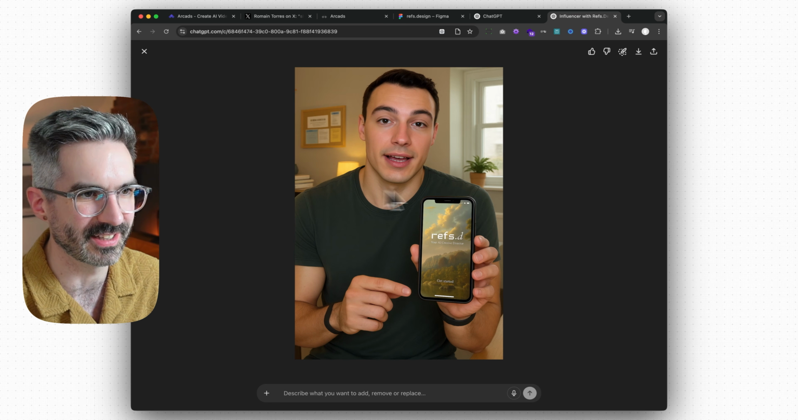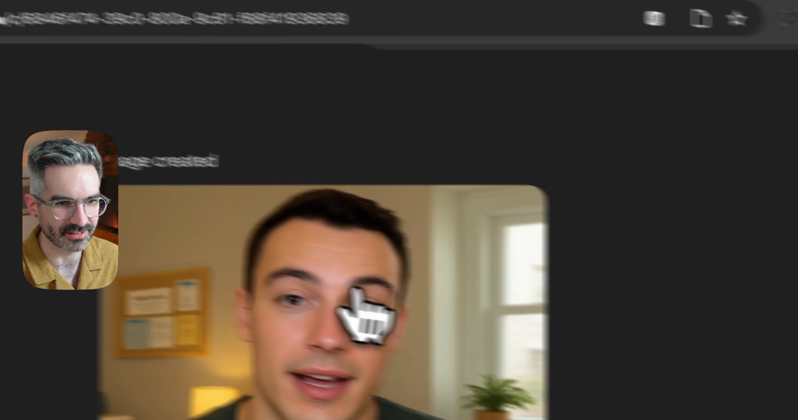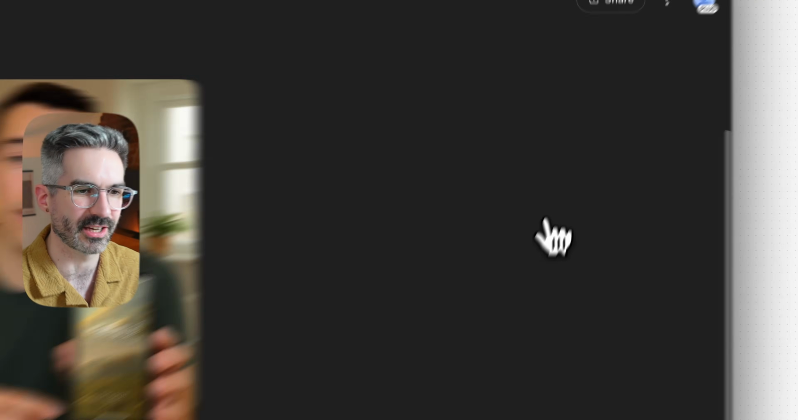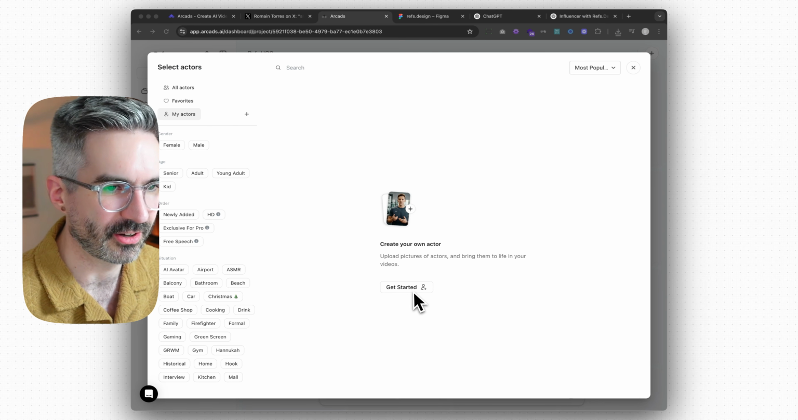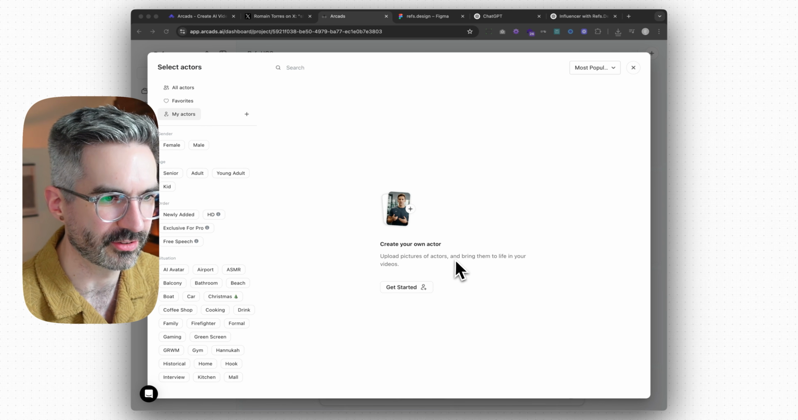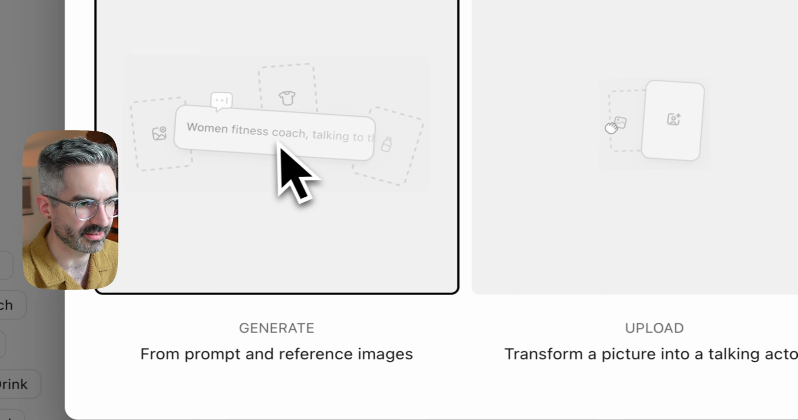But to be honest, this whole image is pretty perfect that we can put in to generate an AI actor. So let's go to ArcAds and create both of these AI actors with these images. All right, so let's get started in ArcAds. We are going to upload pictures of our actors, bring them to life in your videos. So let's see if we can do this.